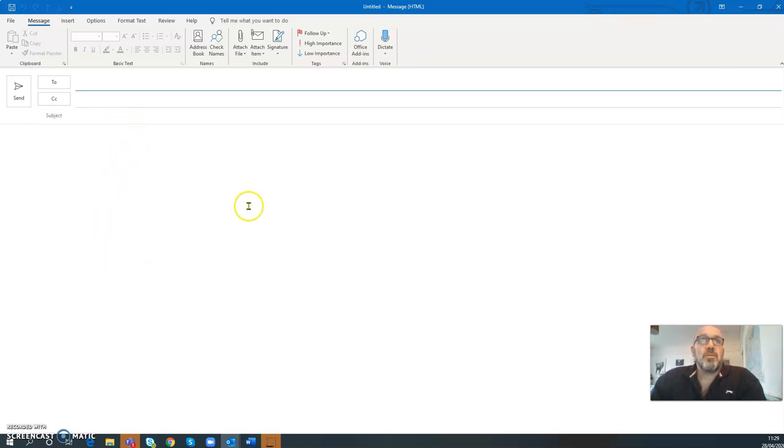Then the structure of the email or the body of text will go here. So we're going to be looking at salutations, which is introductions and endings.